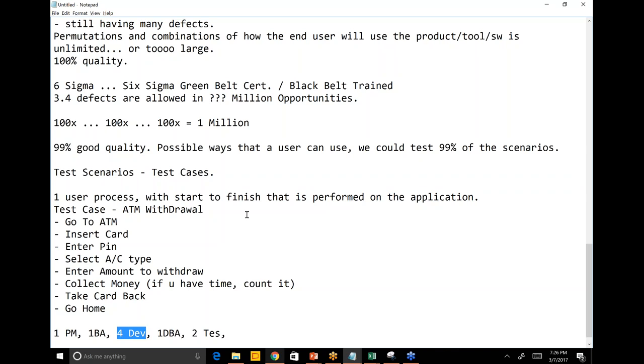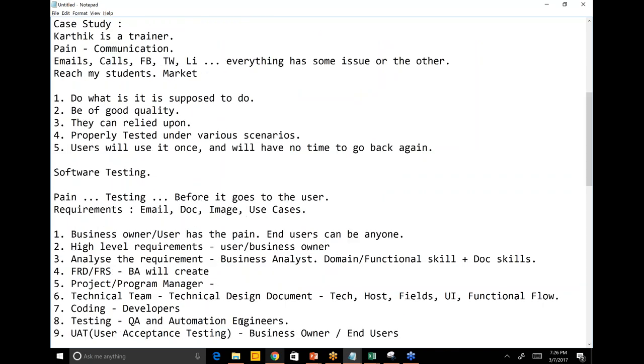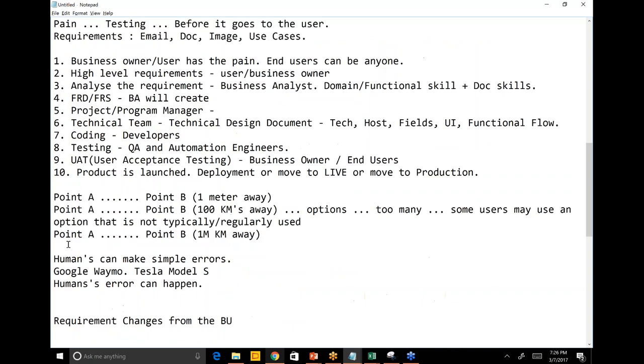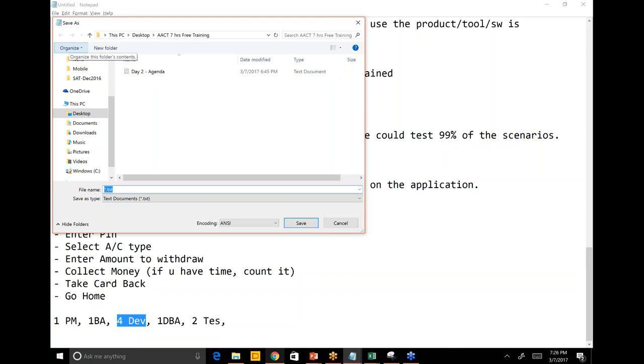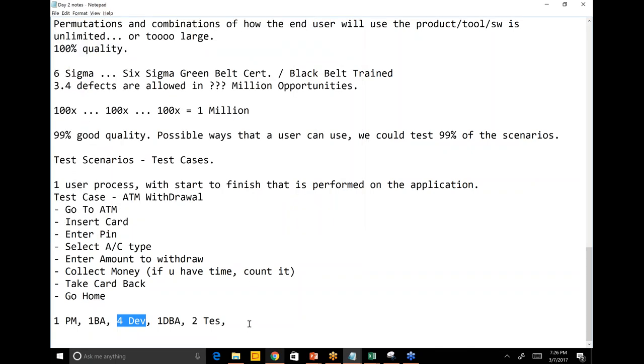So again, if you look at a team, there are so many things that happen, but I'm not giving you the depth of it. I'm trying to give you the reality of what's happening. Why? Once you know the concept and why this is important, everything is going to fall in place. Save as day two notes. Okay, this is what is going to happen.